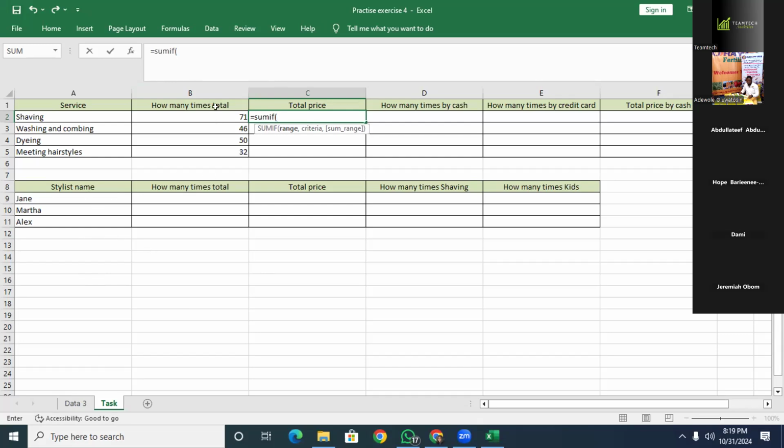Okay, let me do this because, yes, the stylist name. Exactly, they're the same. Escape first. Escape. Look how you're typing. Click on the escape button or clear the other one. Okay.